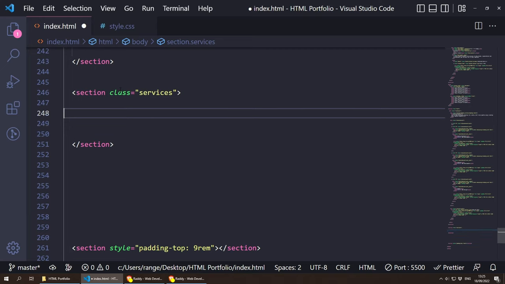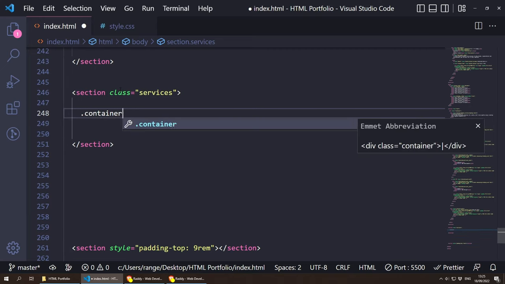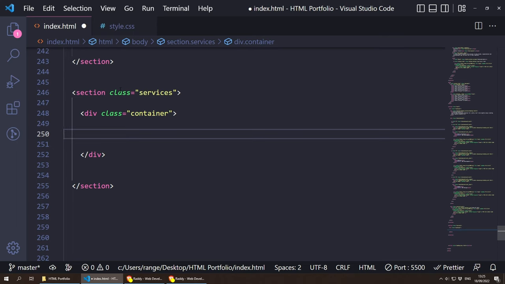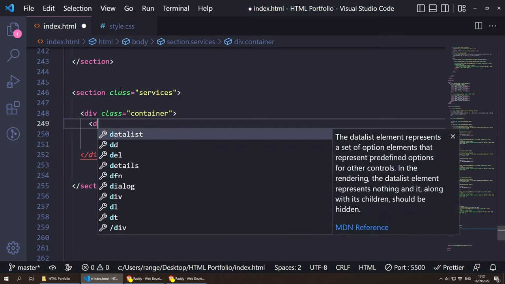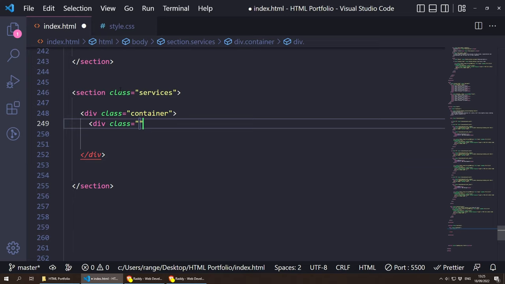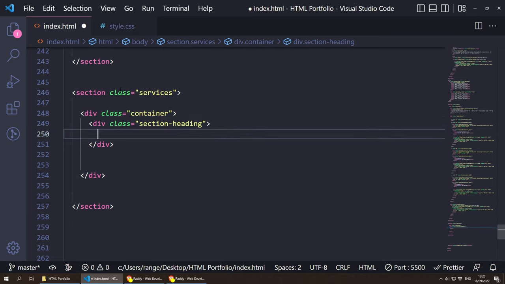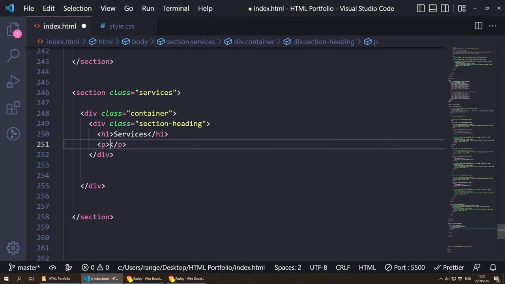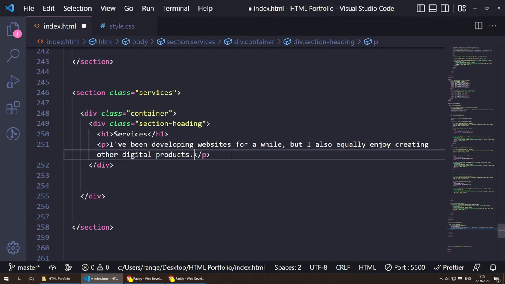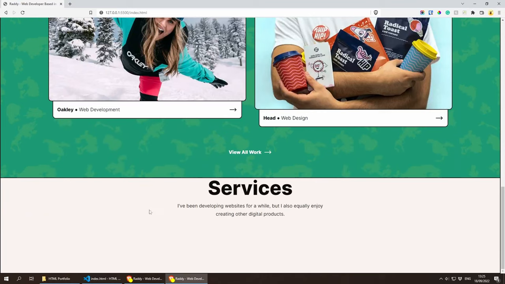And inside this section, we're going to have a container. And inside this container, we're going to have the heading. So div with a class name of section heading that we created earlier. And then inside here, we're going to have an H1 that is going to say services. And we're going to have a little paragraph that's going to say, let me copy and paste it actually. This is going to say, I've been developing websites for a while, but I also equally enjoy creating other digital products. And save this. If I go to the HTML, you will see that this is already taking shape.